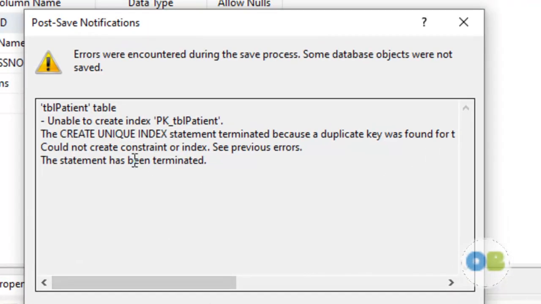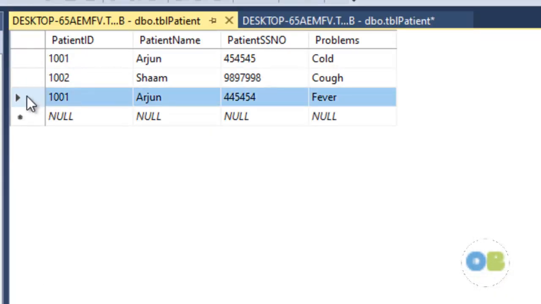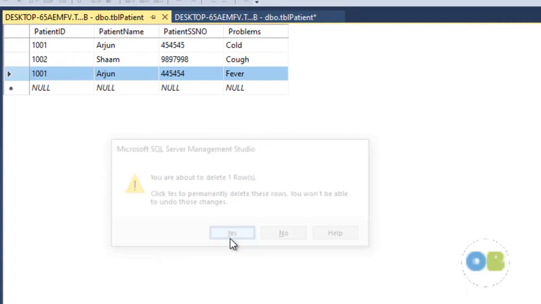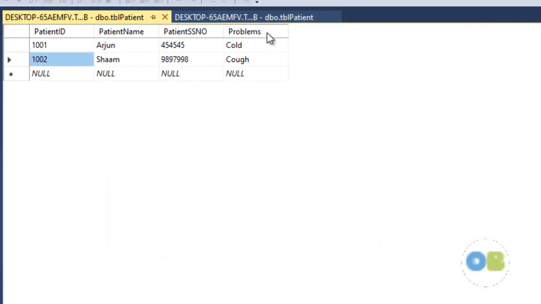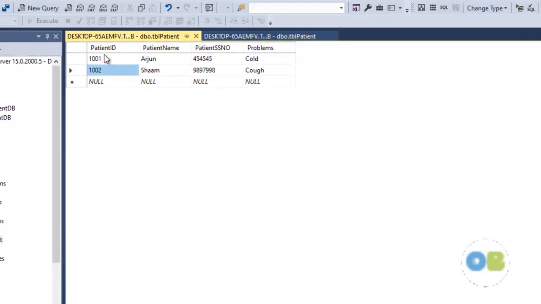Yes, we cannot create the primary key just because we have some duplicate rows. So let's remove that. Done. There you go. You can see that I have successfully added a primary key to my table. Now let's see what happens.